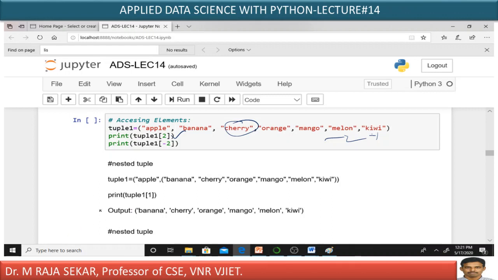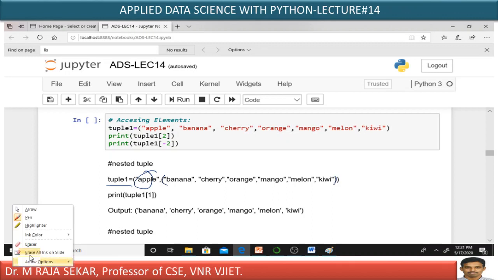Nesting of tuples is possible, isn't it? We can keep one tuple inside another tuple. This is just tuple1. Inside this tuple1, I am keeping apple as an element. I am keeping one more tuple inside this tuple. Just see, this is another tuple, isn't it? Tuple1 of 1, this I will discuss. It is simple. Let me proceed further.